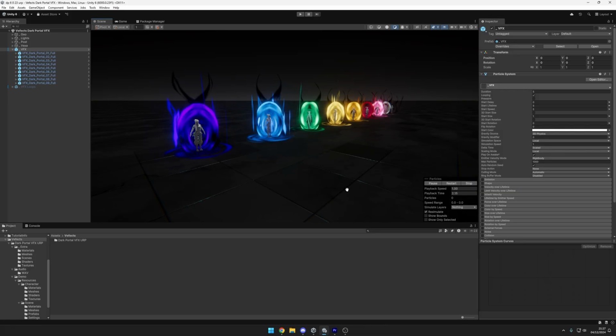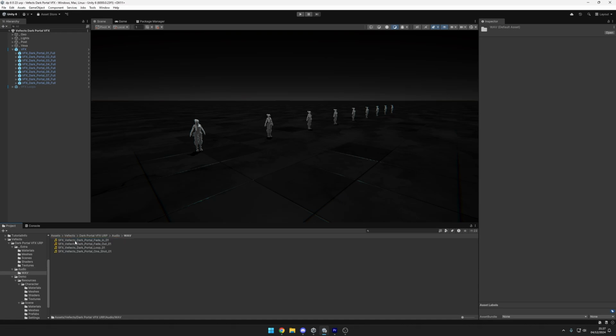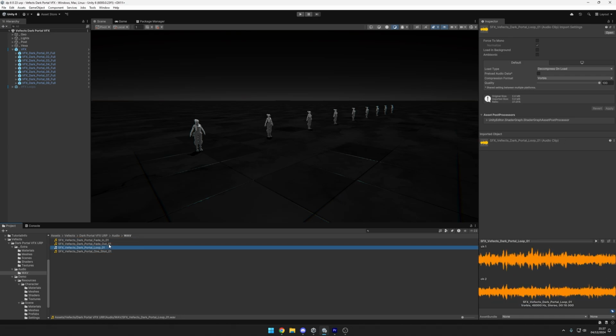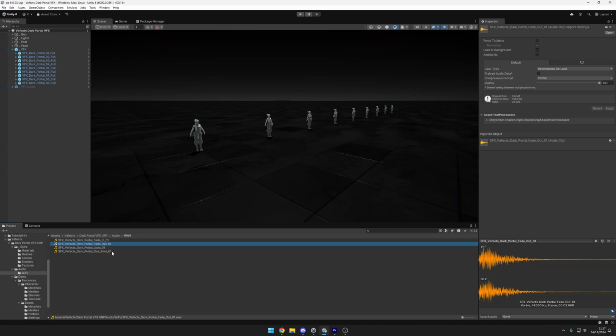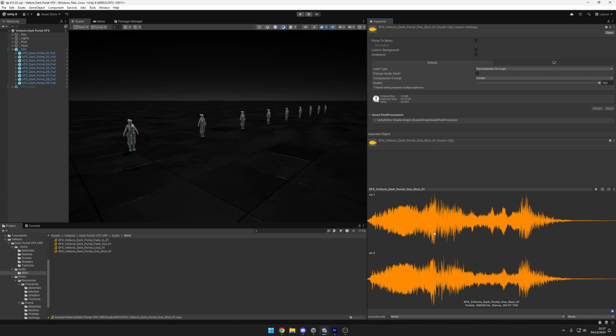I forgot to mention the fact that all the Portal VFX here also include sound effects, so you'll find them inside the audio WAV folder. There's the one shot, which is the version for the full Portal, and then there's the fade in, loop, and fade out versions ready to be used in WAV format, so they are lossless quality and you won't have that annoying MP3 silence at the beginning of the sound wave. You can feel free to steal this sound wave or tattoo it into your arm, who knows.